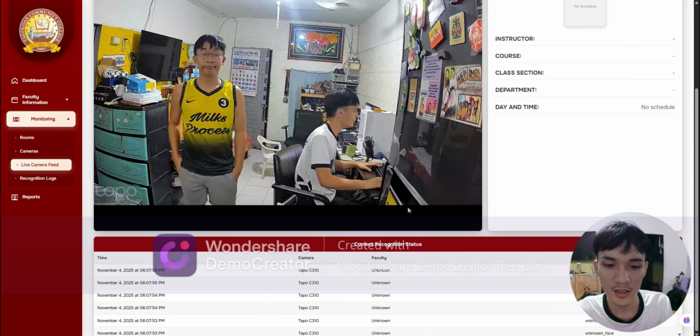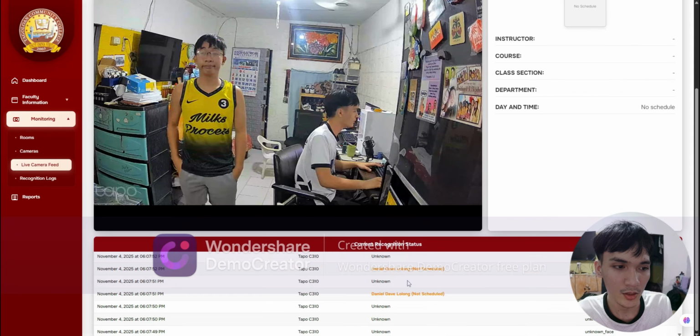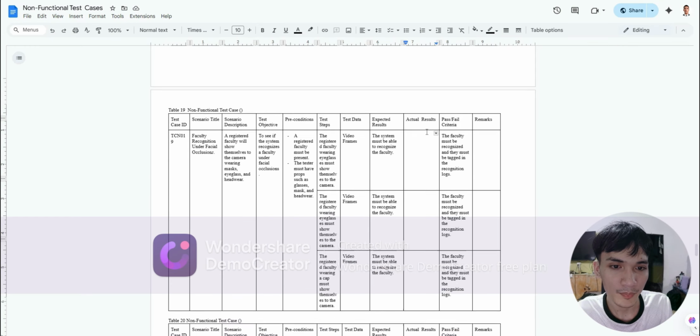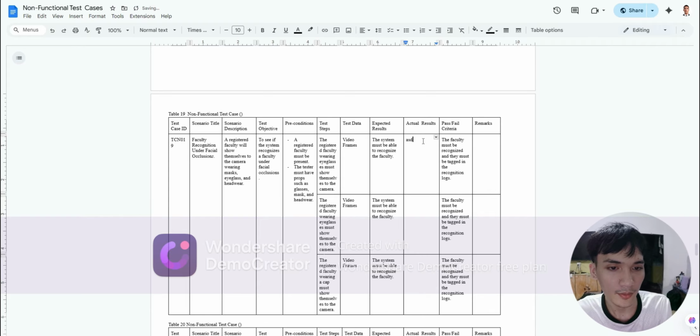So, as you can see from the recognition results, the faculty was recognized by the system. This could mean that even with eyeglasses, the faculty will be recognized by the system. This is the actual result: recognized, and the remarks is pass.